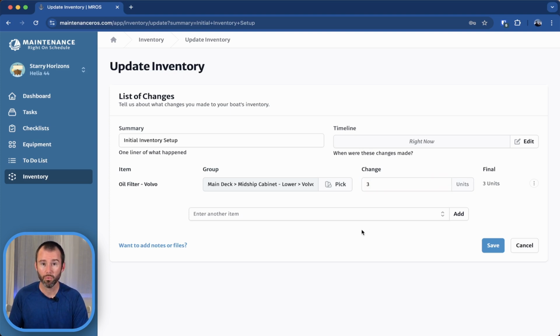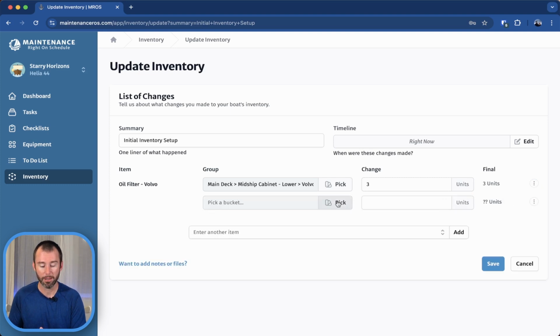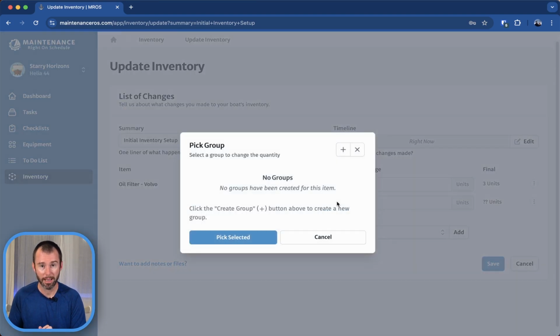Now, I do really want to drive home this concept. So let's say I have 2 additional filters with the same 12345 part number, but they're stored in a different area on my boat. We need to create a new group to account for those filters. I'm going to select this 3-dot menu over on the right-hand side, and we'll choose Add Group. Now we're going to pick a group again, and since we've only created one group so far, we can't pick the same one we've already done. So we're trying to pick a new group.